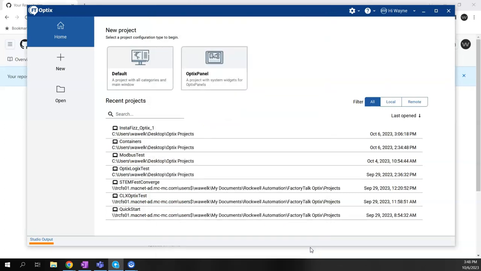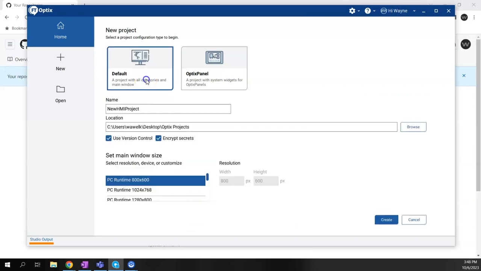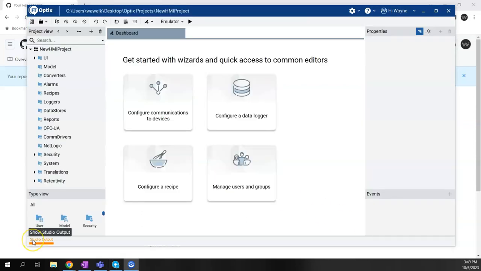Once I've done that, I can now create a project. I'm going to go ahead and choose the default project, and we'll say the default resolution is good for right now.